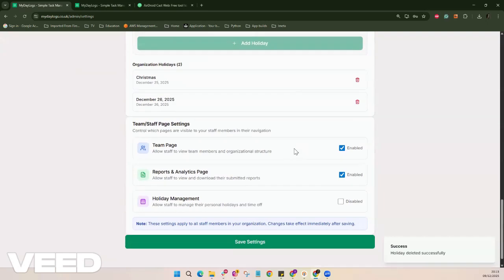And you can toggle the team pages, reports, analytical pages, holiday management pages for your team member. If you want your team members to also submit their holiday management, you can enable it from here. If you don't want your team members to see the reports and analytics that they have submitted, you can disable it from here as well, and then you simply save your settings from here.